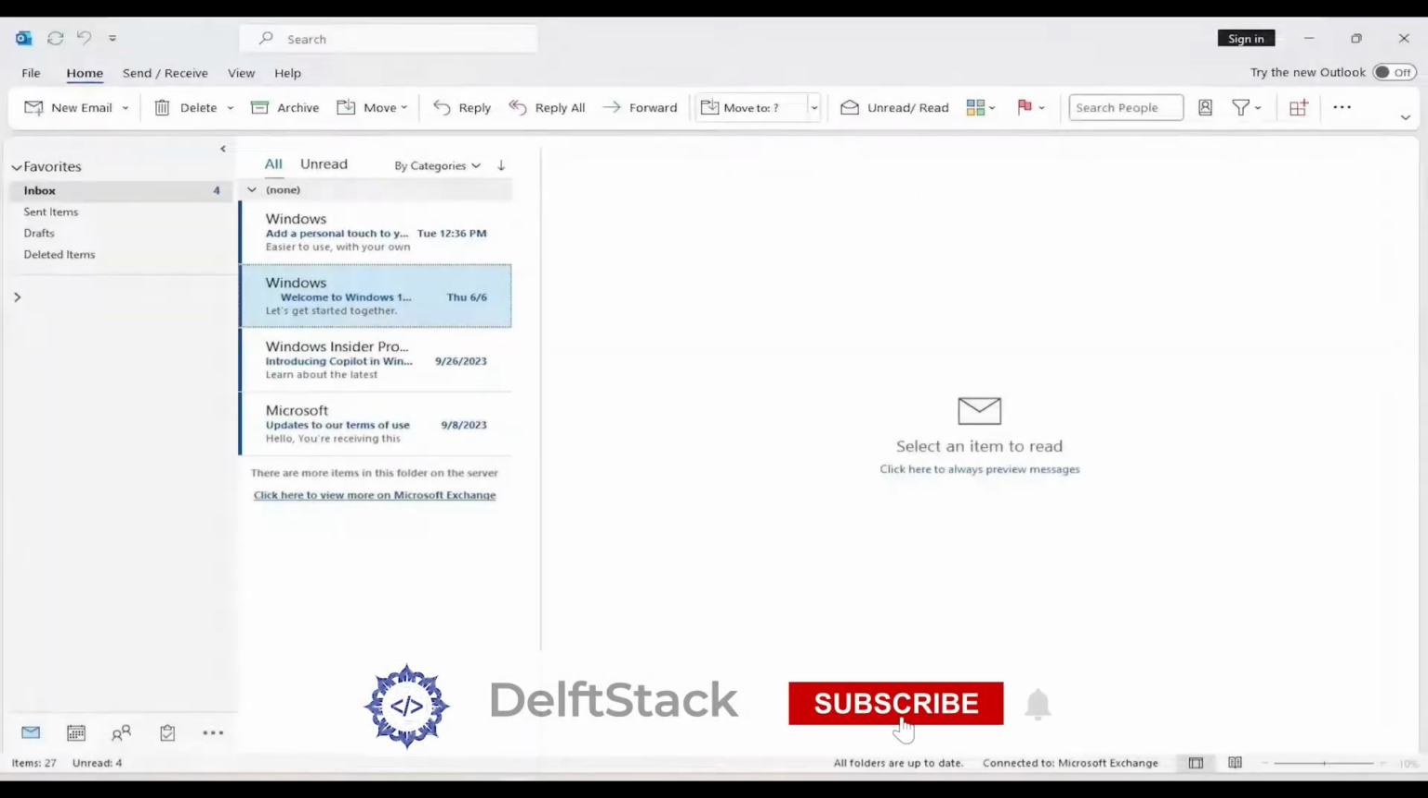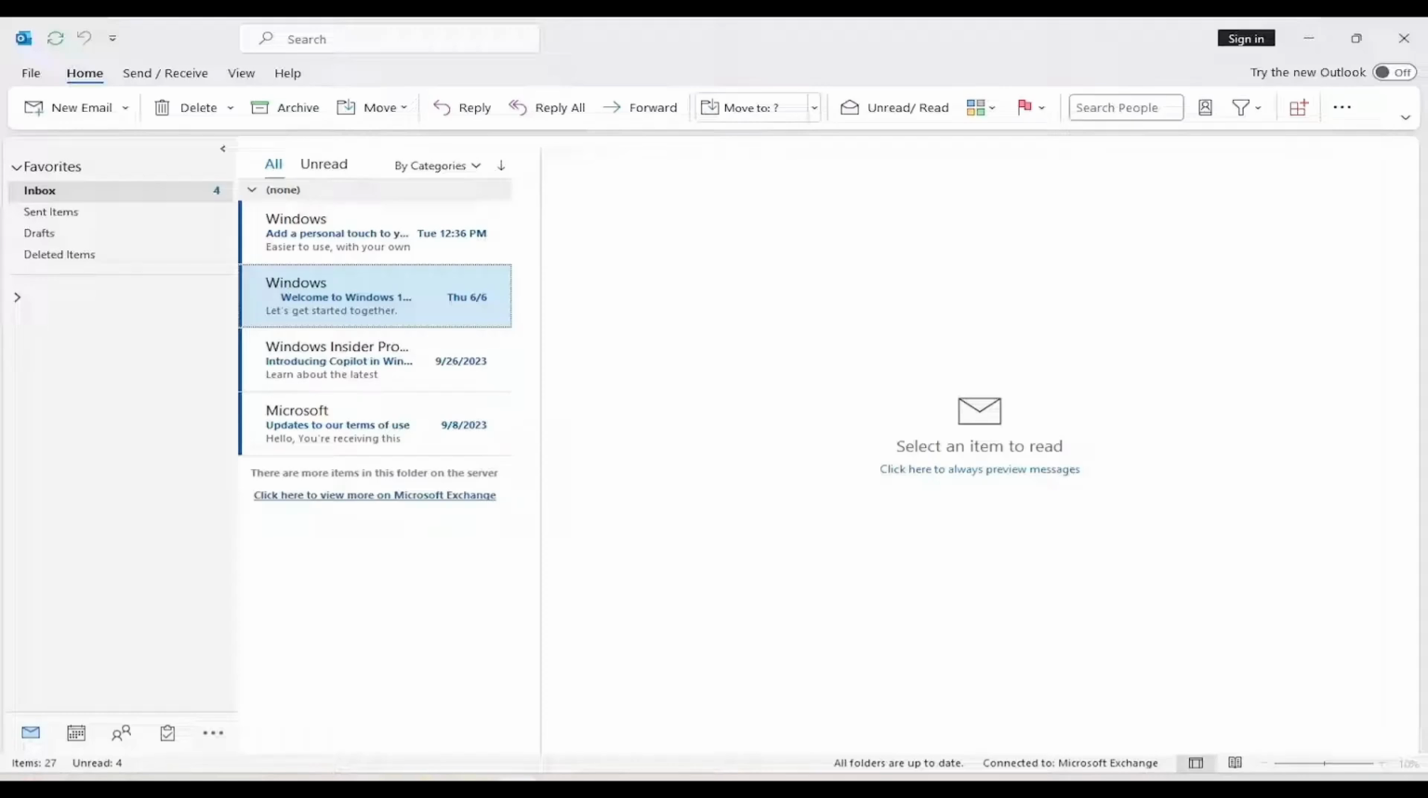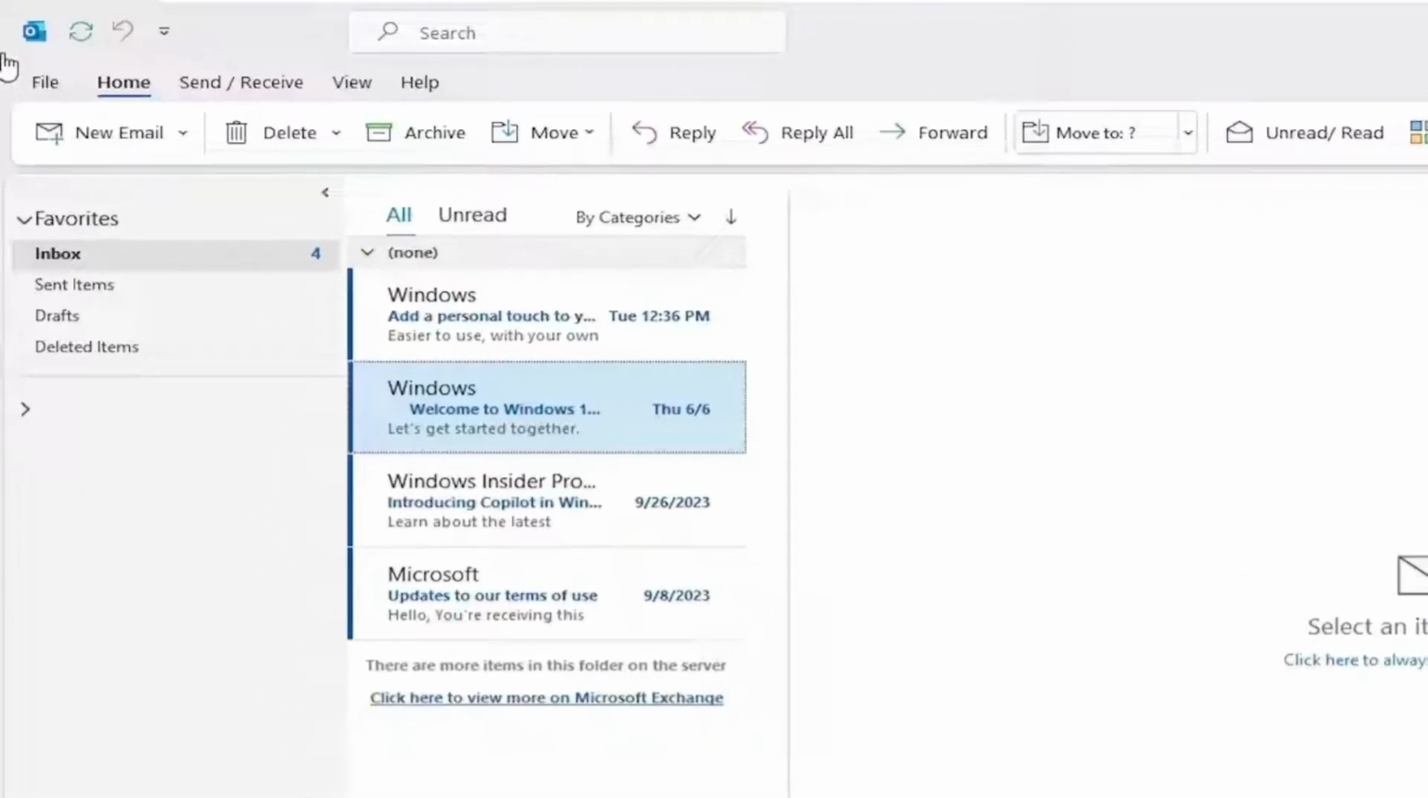In this video, I will walk you through the steps to add or remove an email account in Microsoft Outlook. Let's start by opening the Outlook app on your computer. Make sure Outlook is fully loaded before you continue. Once Outlook is open, look at the top left corner of the window.